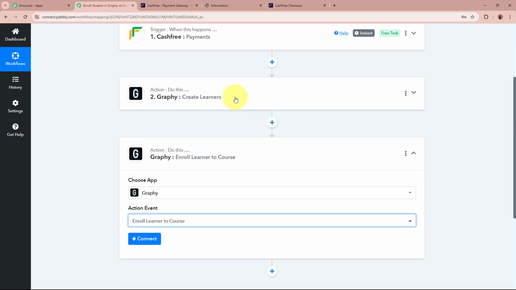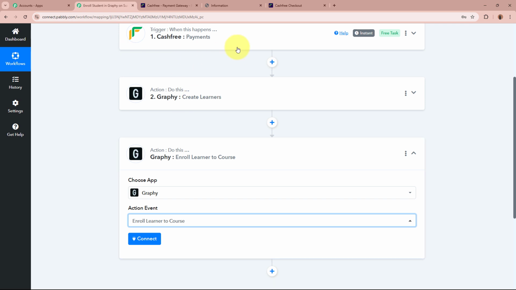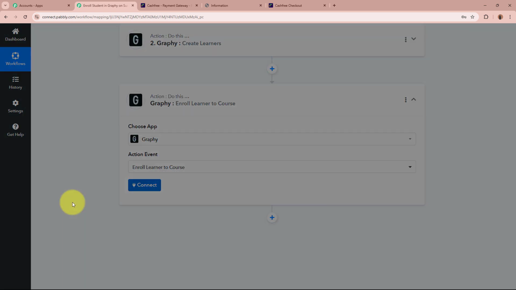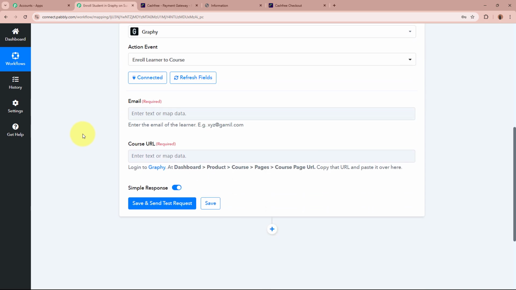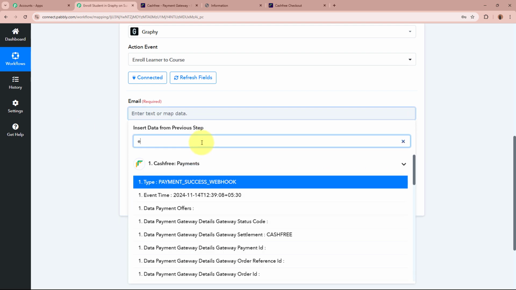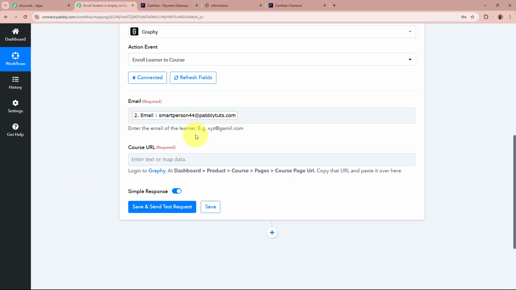Now, as we have created the learner, I want to enroll this learner in the course that they have purchased using Cashfree. Then I'm going to click on this connect button. A window is going to appear in front of you on which you can add a new connection, but I'm selecting the existing connection. Then I'm going to click on this save button. As I've done that, it is asking for the email ID of the learner that we have created, along with the course URL. So firstly, for the email ID, I'm going to map the data of the email ID that I've received. So this is the email ID of my learner. So I'm going to map the data, okay?